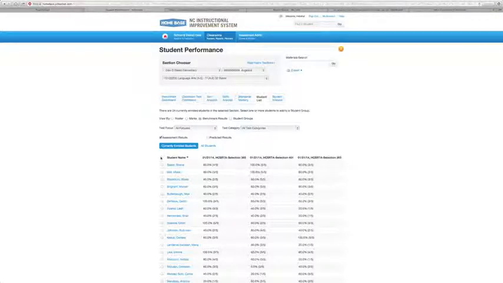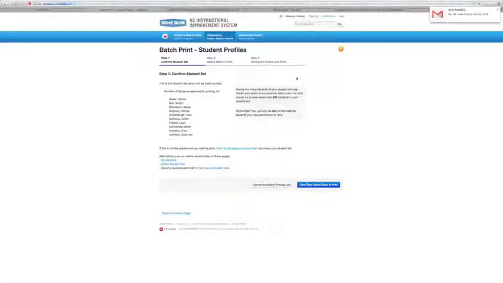In fact, we're going to select all the students in that classroom. And we want to do a batch create, so we're going to create a batch with all of the students in it. And so once we do that, we are going to confirm this is the student set that we want. We have 24 students. And we can make larger student sets. We're just going to do one set at a time here.